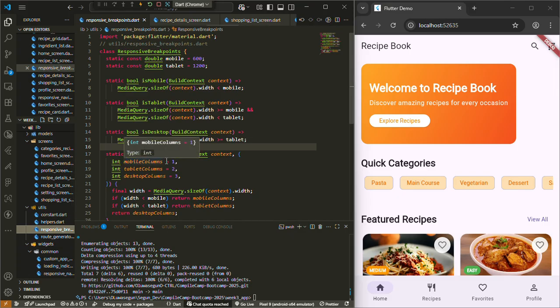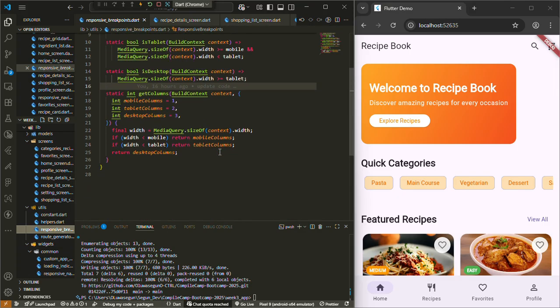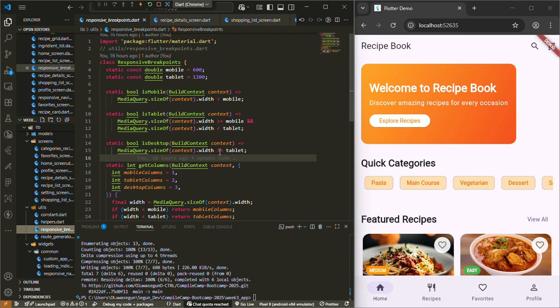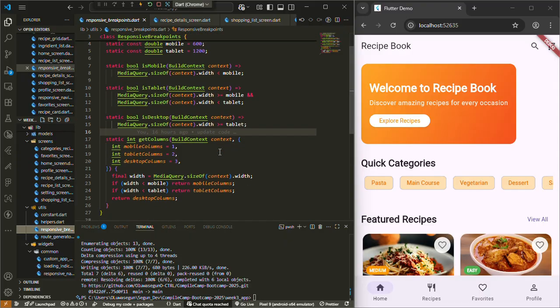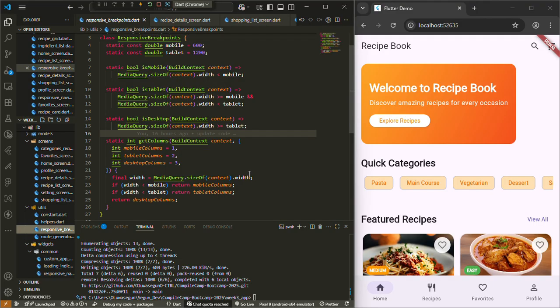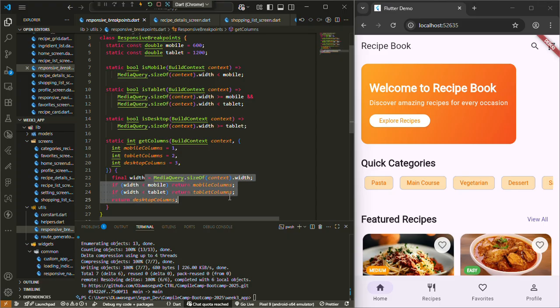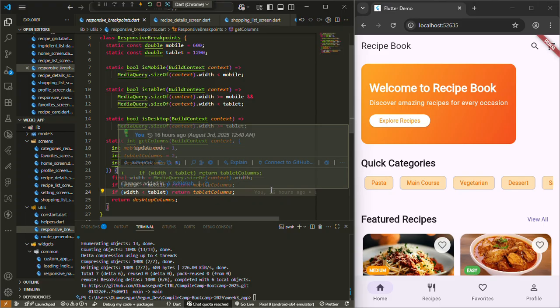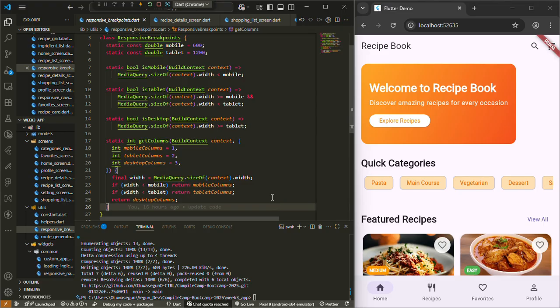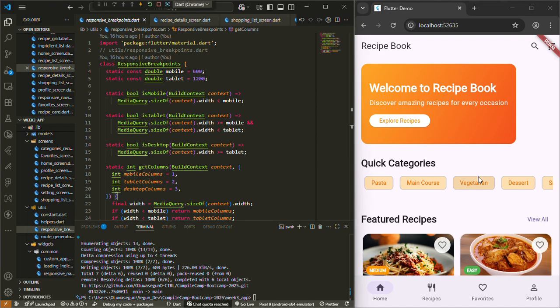We use the responsive breakpoint to check for the screen, and we pass it to the layout builder. This was for the recipe card grid, to check how many columns it should give us. So back to our app.